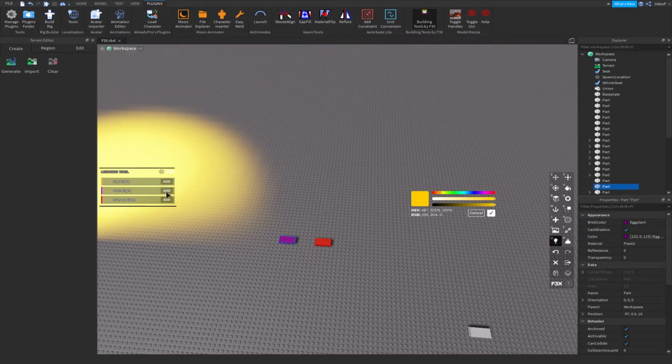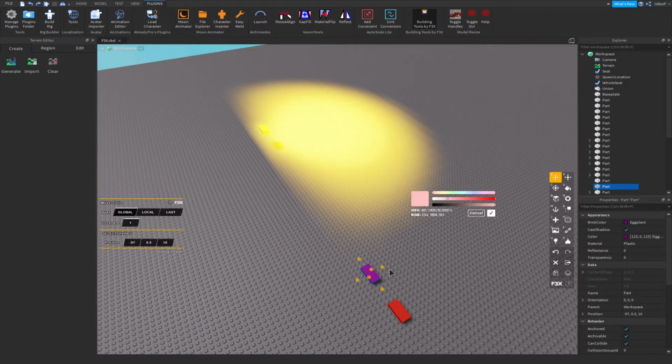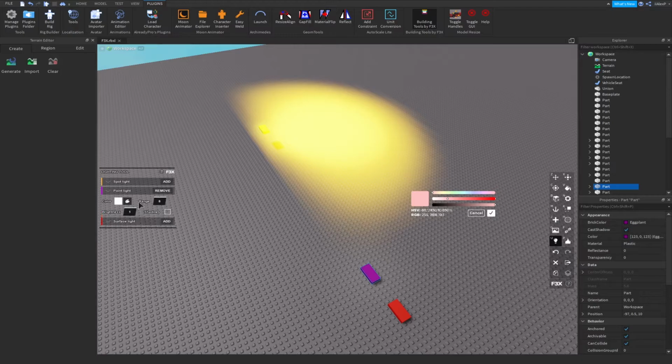And then we're just going to be adding the point light. Color, you could just make it a little lighter. Oh my, wrong one. Oh yeah, this is where I actually changed the color for that one.